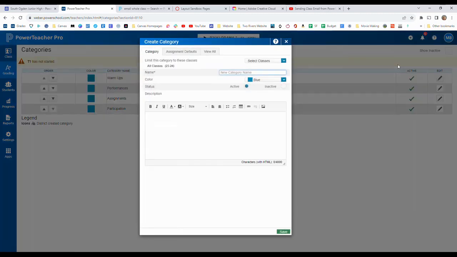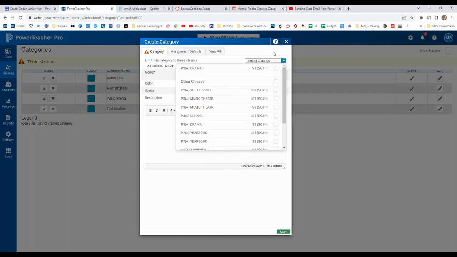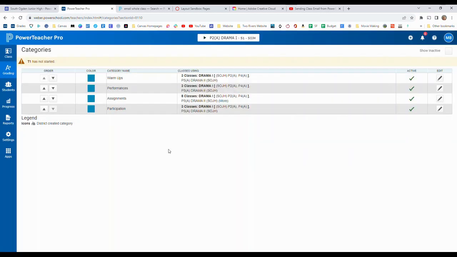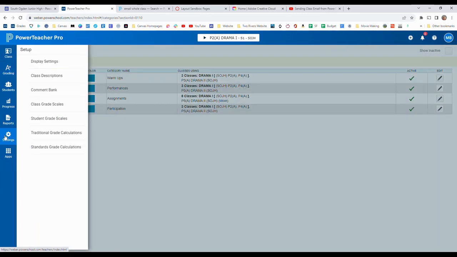But when you create the category, the only tab that you need to do anything on is this tab right here. And you determine what the name of the category is and all of the classes that it is going to be used in, and then do the save. But this is not where you do the weighting of the categories. So the weighting of the categories is over here in settings. Go to settings and go to traditional grade calculations.